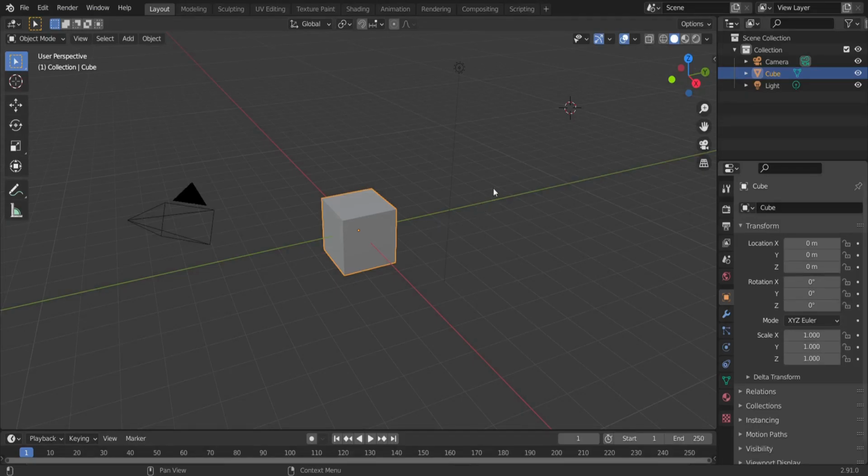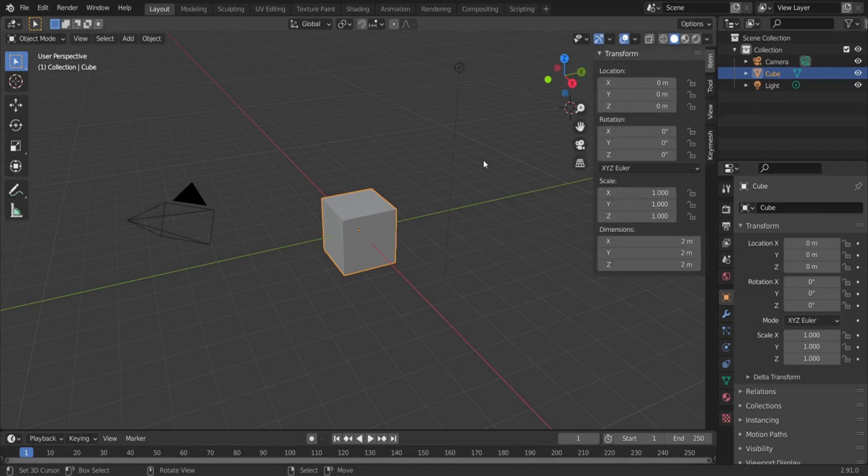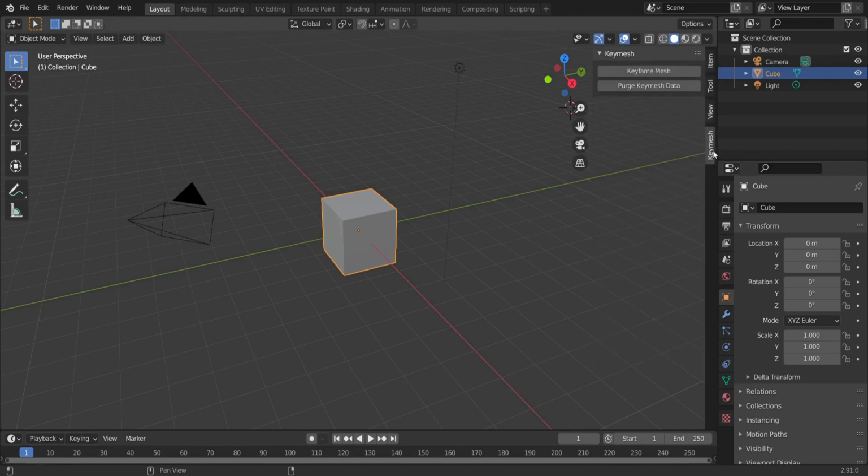Now close this window. When you press the N key on your viewport, you will get your right-hand side menu, and from there you will notice there's a new tab called Key Mesh. If you click Key Mesh, you will get two buttons.